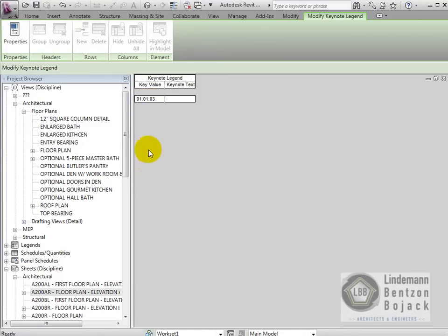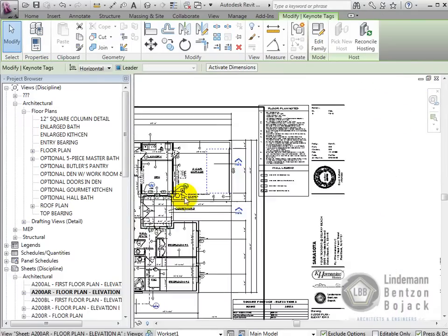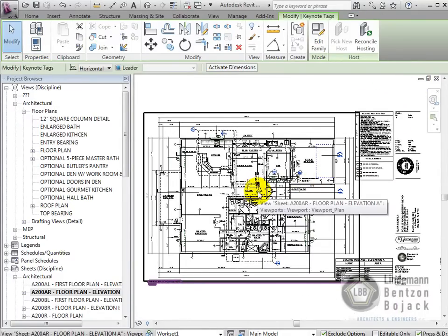That particular floor plan view looks like it had one keynote and there wasn't even a description in the keynote file. So typically you may not find keynotes on floor plans, but you'll definitely find them on your building sections and your details.